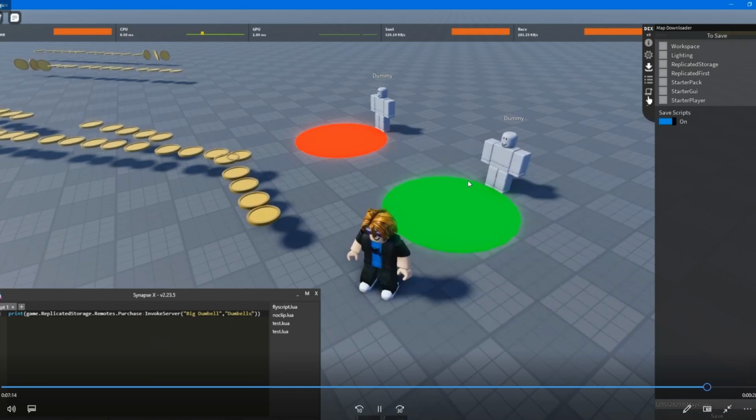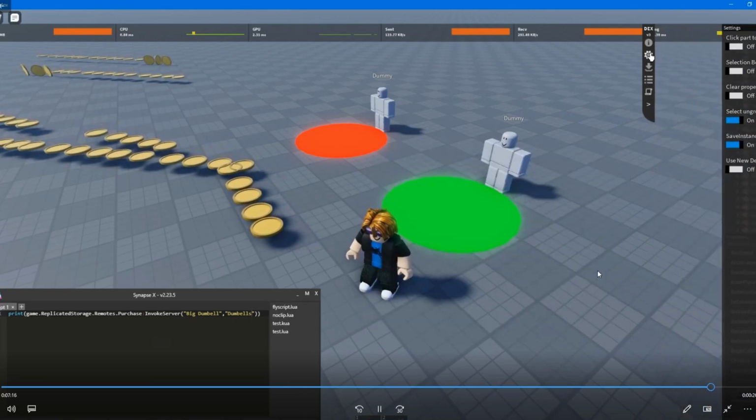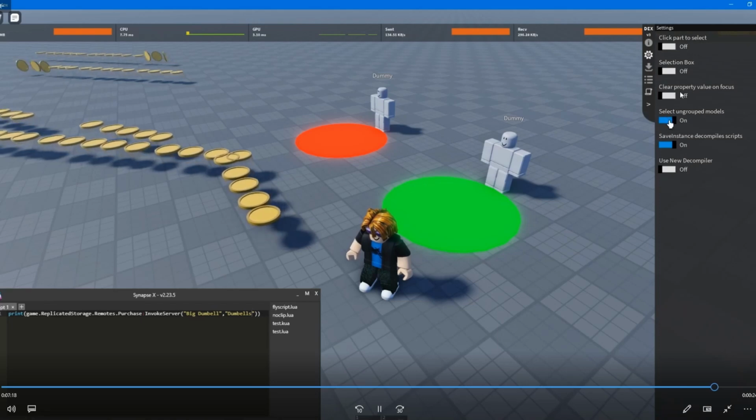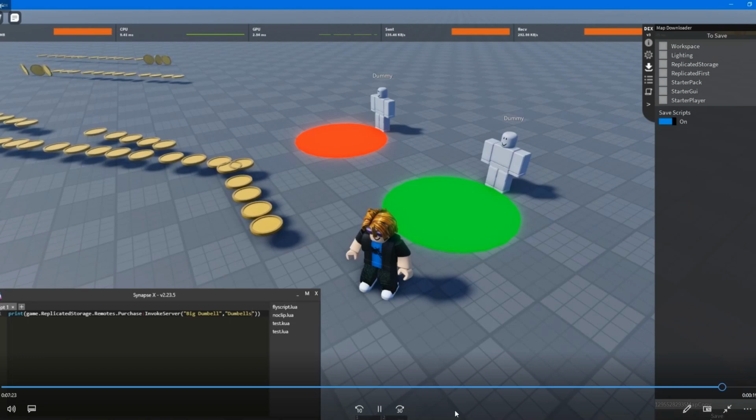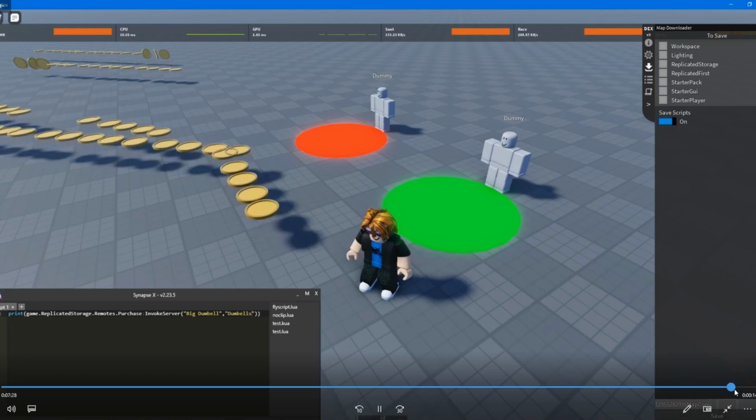And the script viewer obviously can steal those decompiled scripts as well. And it gives you some more settings here as well, whatever. Yeah, that's pretty much it.